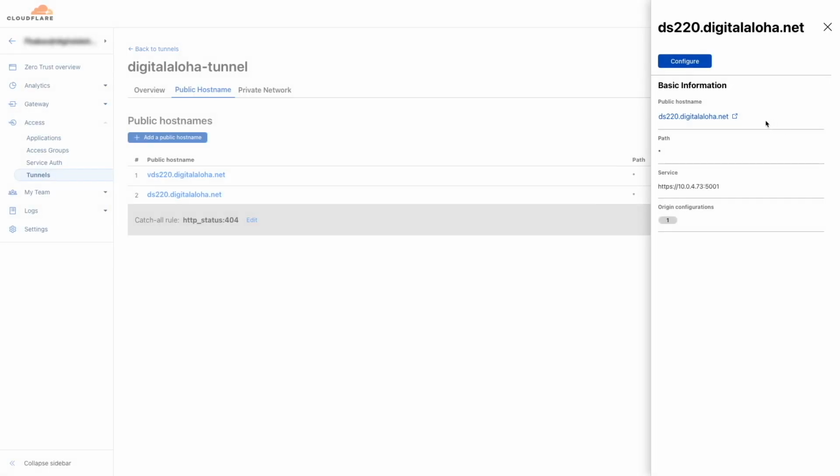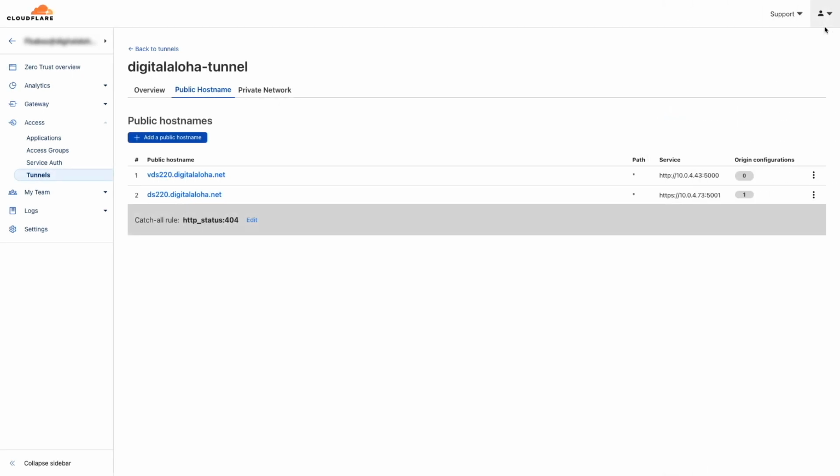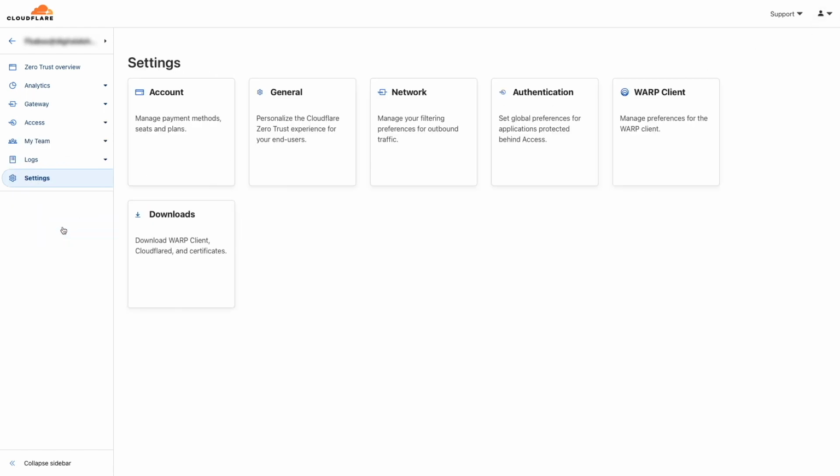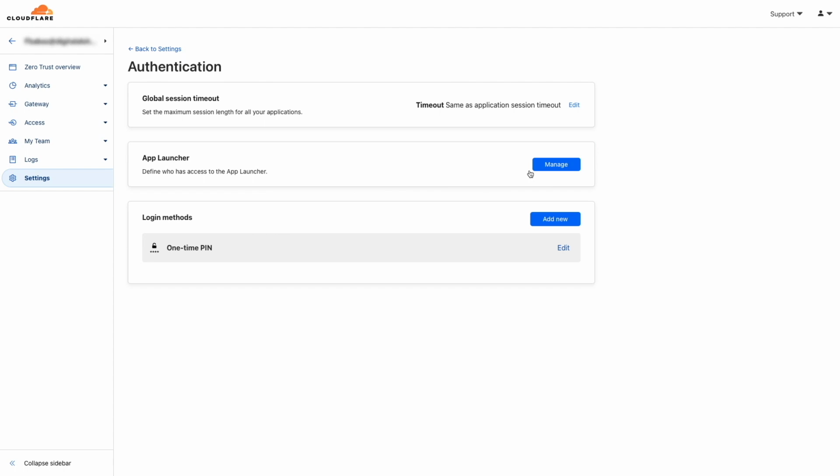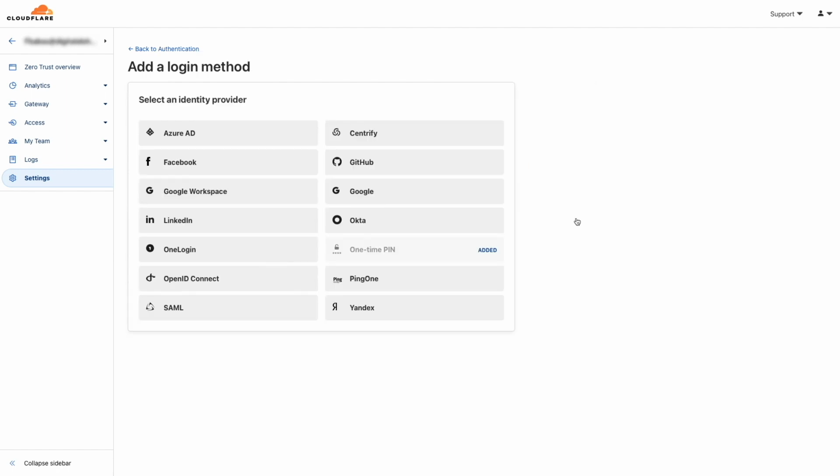Next, I'd like to add in a one-time PIN login page before exposing the DSM login windows for both systems that were just set up. To do this, I'll first confirm that the one-time PIN login method has been added as an authentication option from Settings, then Authentication. In my setup, one-time PIN was enabled automatically, but if you need to enable this option, select the Add New link where you can add the one-time PIN or any of the other identity providers you would like to use. Next, I'll expand the Access menu and select Applications.